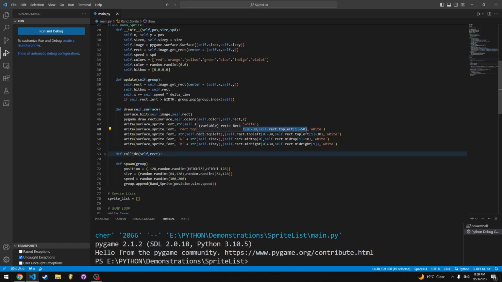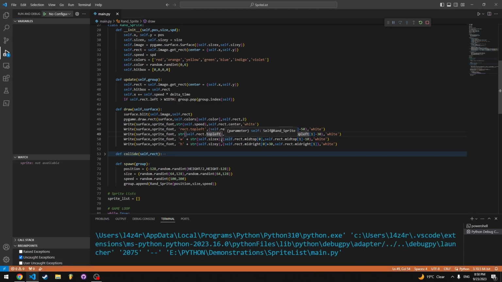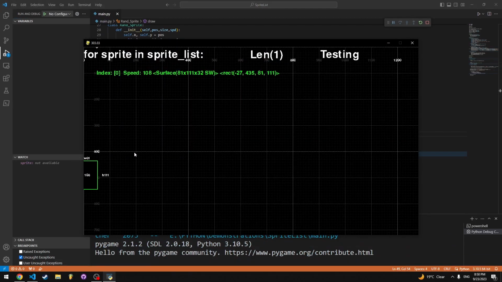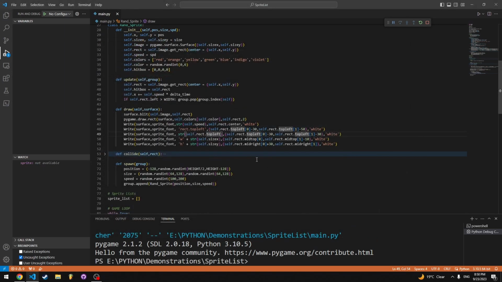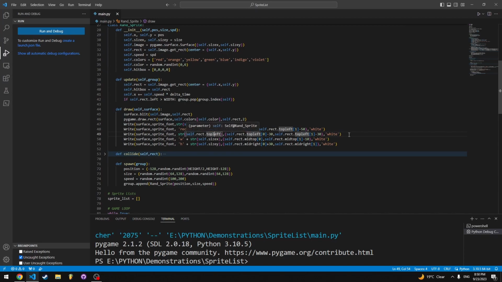And then we do the same thing underneath it, except in this case we display the top left coordinates. So that's what we're seeing here. So when we offset it by 30 and 50, we took this point here, and then we went up by 50 and left by 30. And so this part here is going to be updating the coordinates.